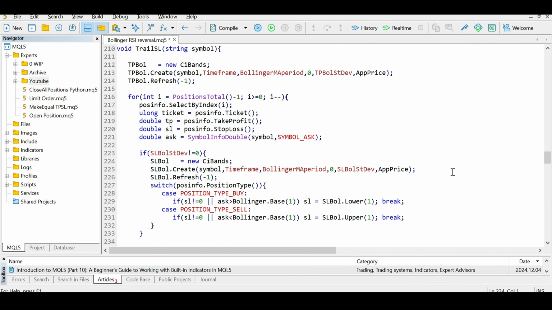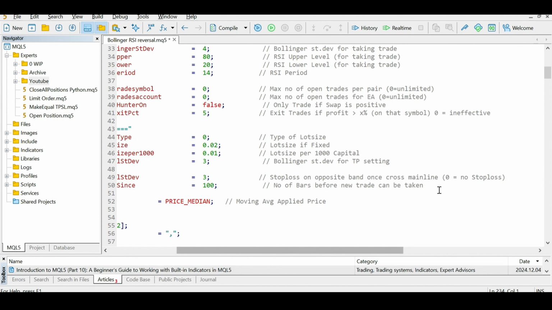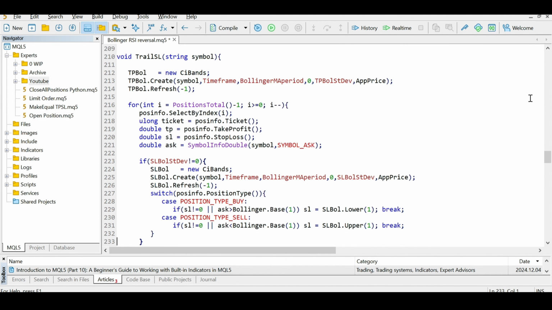And then we create a full if loop, because only if the SL Bollinger deviation is not equal to 0. Because what we said here in the additional features is that SL Bollinger standard deviation 0 means no stop loss. So if it is 0, then we don't really need to do anything on the stop loss because the user does not want to have a stop loss. So we create an if-then-else analysis by saying if it is not 0, that means the user wants a stop loss. But we're only going to apply the stop loss once the price has touched the main line. So now we need to check that.